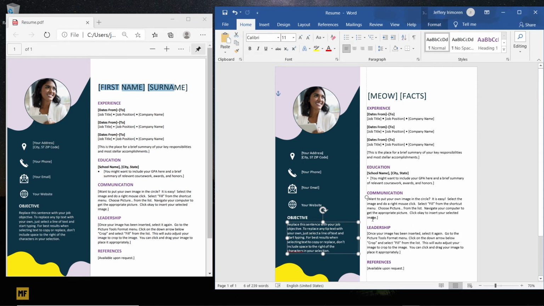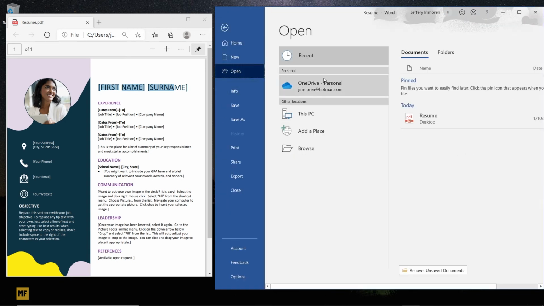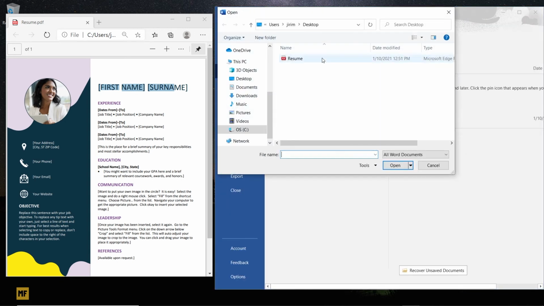Also, you can open the document directly from Microsoft Word by going to File, then going to Open, then Browse, then search for wherever you have a document, and then you click on it, and then you click on Open.